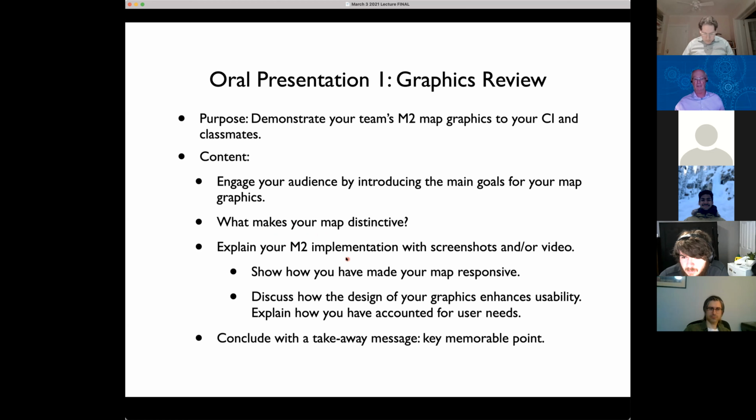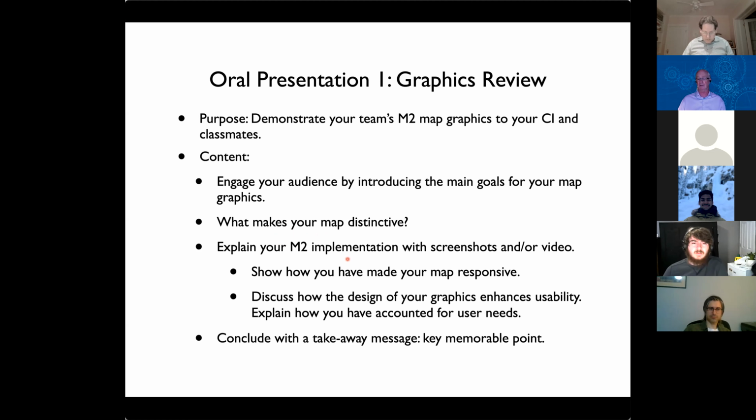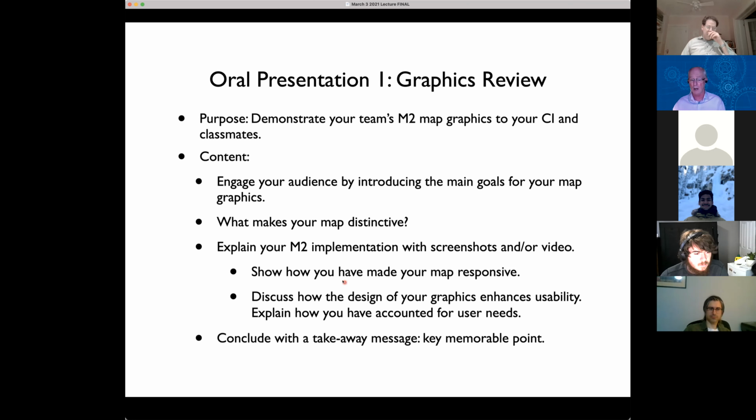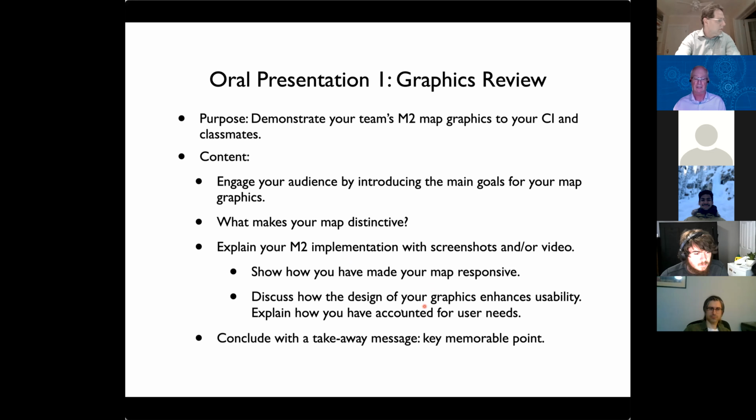You want to explain your implementation with screenshots and/or with video, and we'll supply some instruction if your team wants to use some video on how best to do that. And as you did with written document 1, you want to make a case that you have made your map responsive and discuss how the design of the graphics enhances the usability. And I've noted here to explain how you have accounted for user needs.